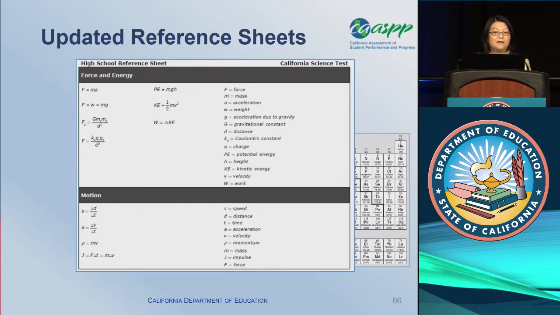So we're not gonna wait a long time because we have them already. We're gonna release them to you. And these embedded resource sheets will be included as universal tools available on the training tests that are coming in March as well. Okay, again, in preparation for the field tests.